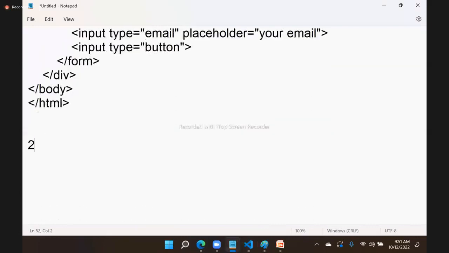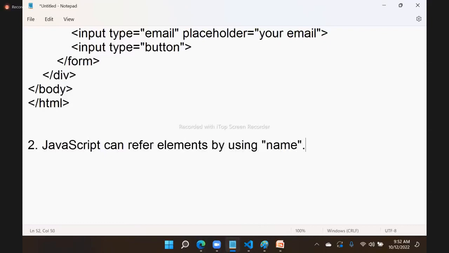So there is another technique. Another technique is that JavaScript can refer to elements by using name. JavaScript can refer to elements by using name. This becomes a little easy. That means every element in the page can have a reference name.